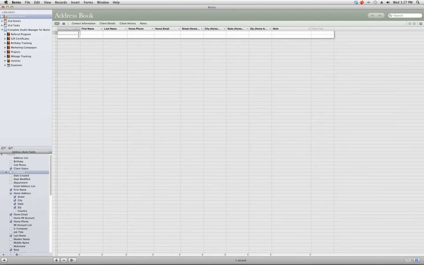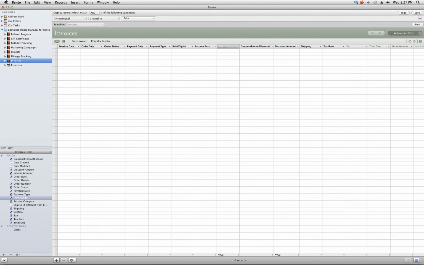Maybe we want to look at orders again, and we want to find newborn orders within a certain date range that were print orders. Maybe we don't want to look at any digital packages or packages that include both print and digital. I want to be able to look at and analyze just my newborn print orders for this year. So again, I'll go to, I want to match all of the following conditions. I want the session category to be equal to newborns.